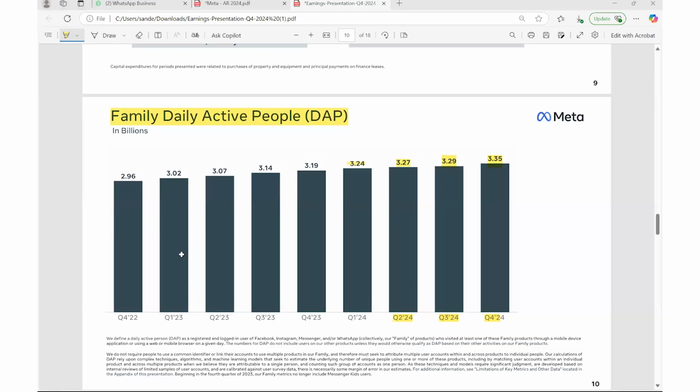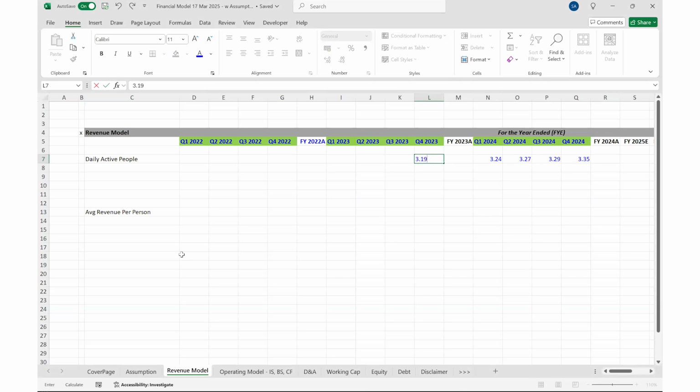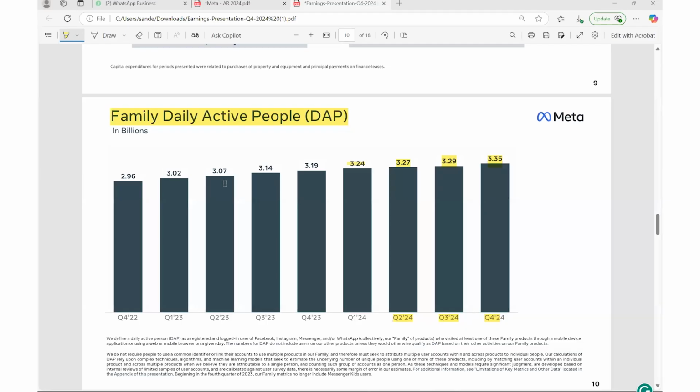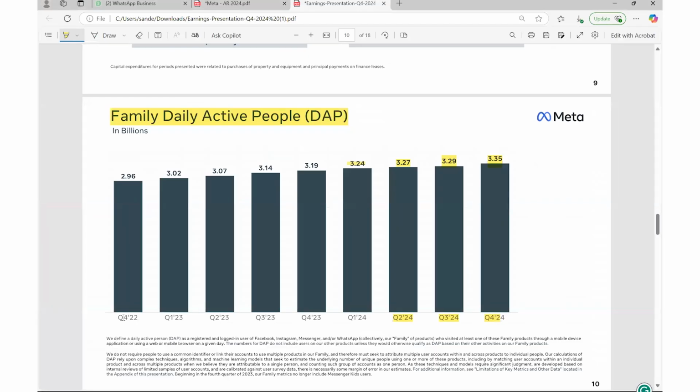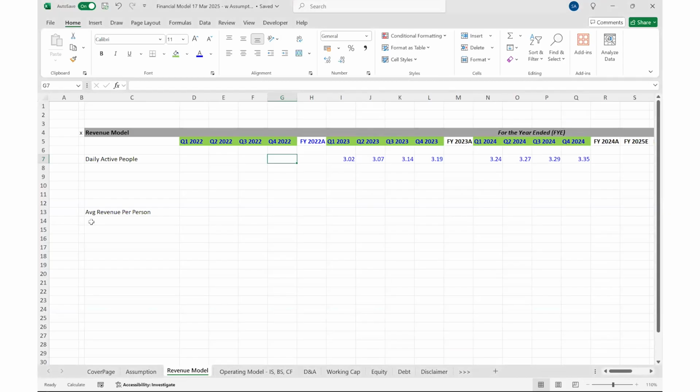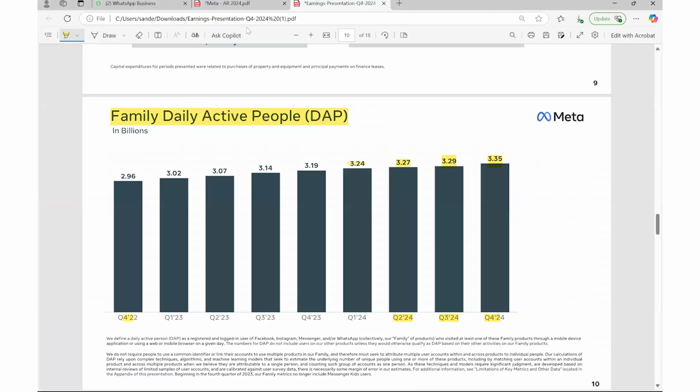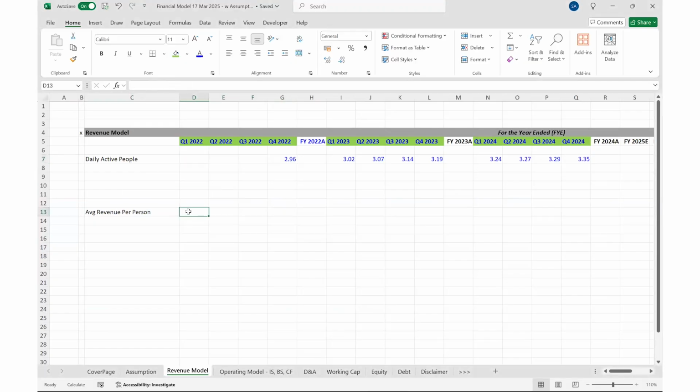Then 3.19, 3.14, then 3.07, 3.02. And in Q4 22, it is 2.96. So we still don't have three quarters of data, which we will get from the older report. And if you want an older report, you can get it later on. Just now work on the average revenue per person.